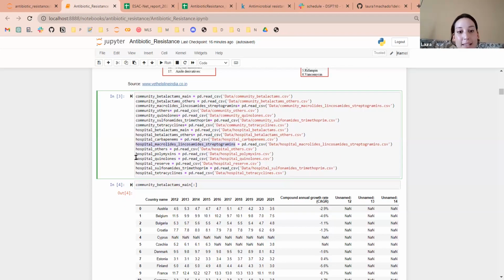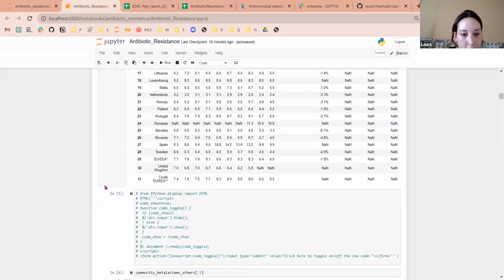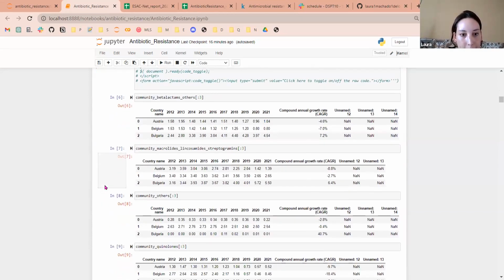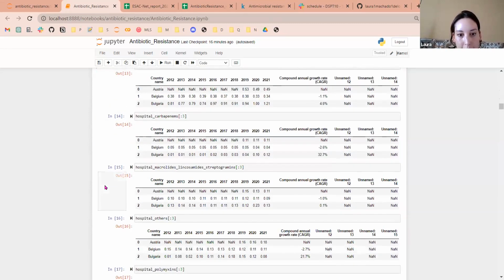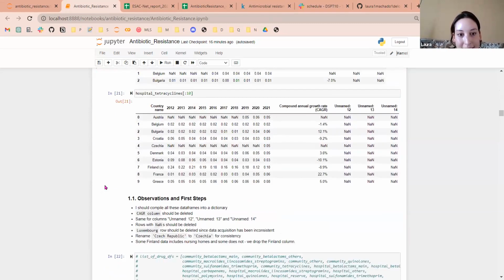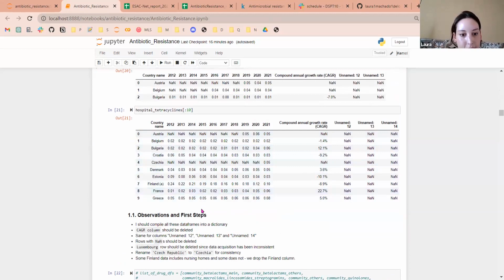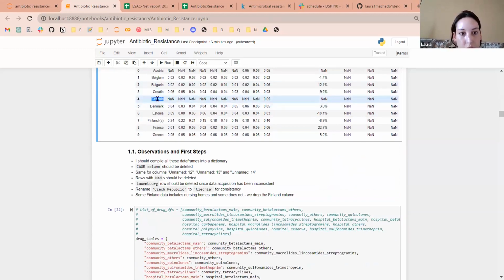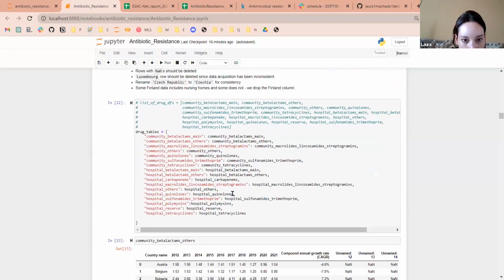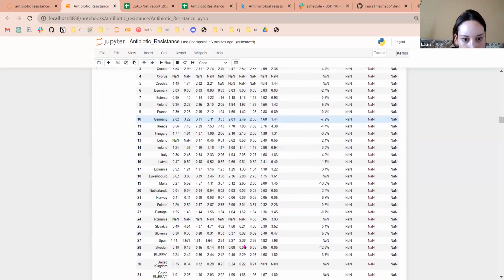And then there are some things like these polymyxins that do not have a community counterpart, and we'll talk about it a little bit down below. I have some notes on that. But basically, after you clean all of these different guys, I also had to change Czechoslovakia, not Czechoslovakia, but Czech Republic and Czechia, also had to be made into one consistent nomenclature.